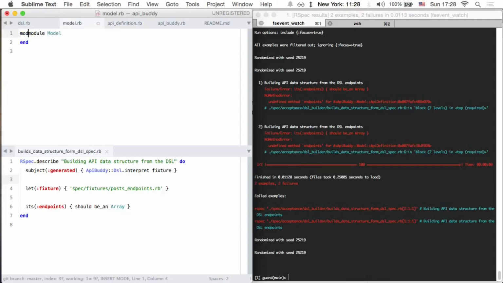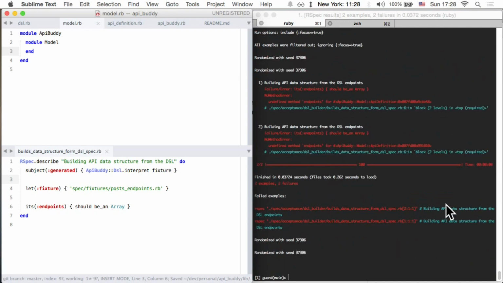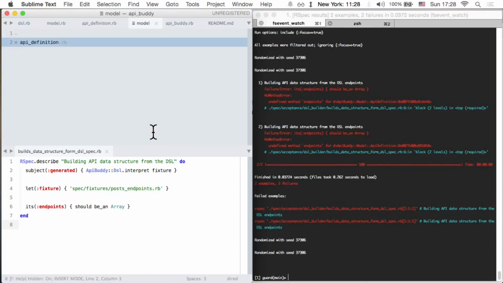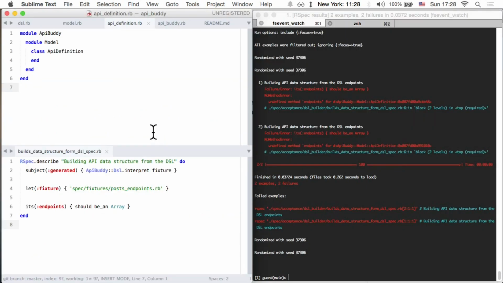So I'm just going to add a module. We don't need this just yet, but I'm just going to add it anyway. Cool. Right, so we're missing a few unit specs. Whoops. Oh dear, how do I go? Oh, there we go. Okay.